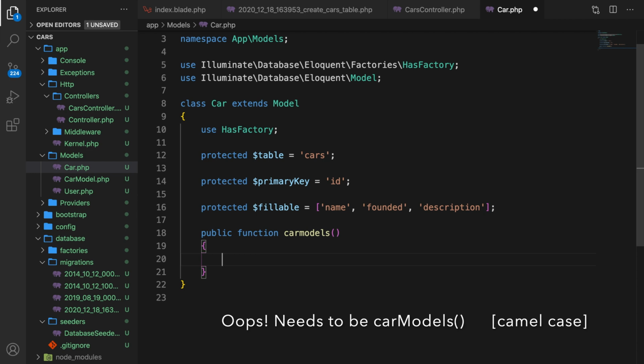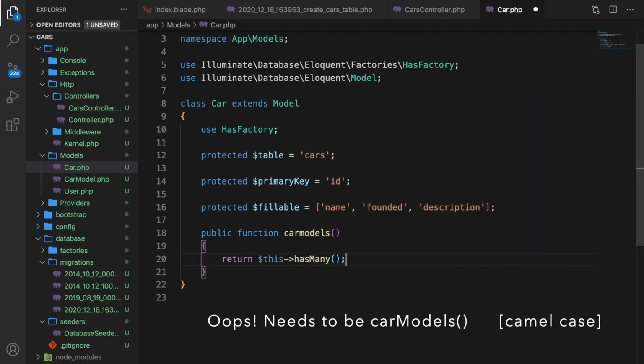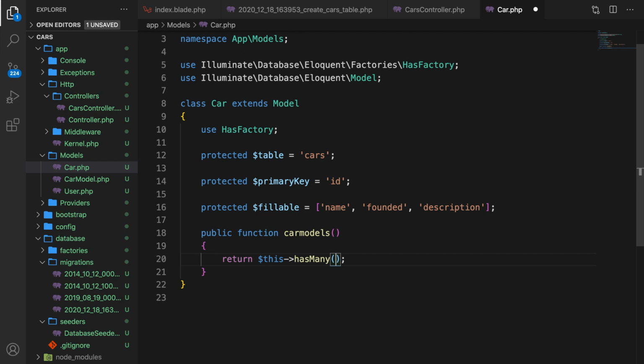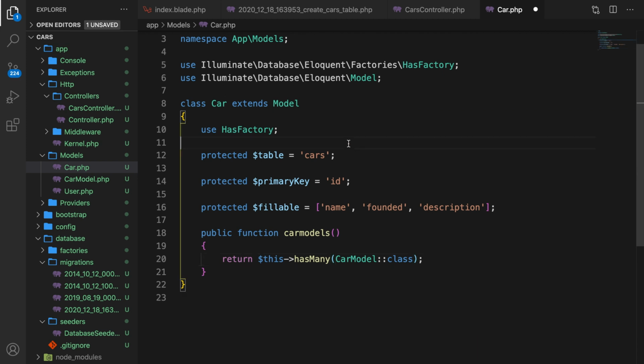So what do we need to do right here? We need to return something, which is this, a method called hasMany, parentheses, semicolon. Inside the parentheses, we need to pass in the model class of the associated table. So in our case, we want to associate CarModel::class with the car model that we have. And we don't need to add the full path right here because of Eloquent. What we have done right here was defining the relationship method for the car model. We need to create another method for the car model that's related to the specific car.